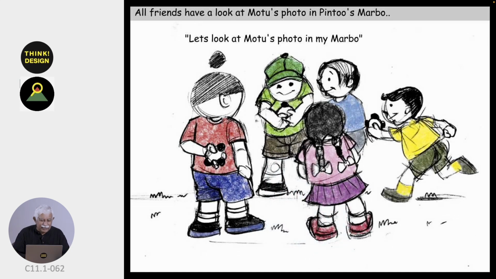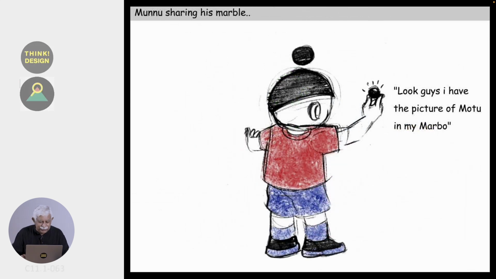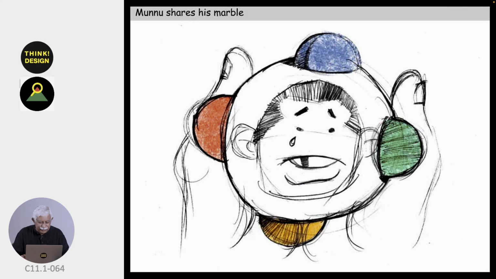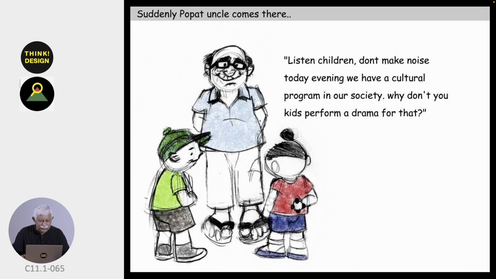After the kite flying, they all gathered together and shared photographs, and they're very happy to share the photograph of Jugal, also called Motu, in my Marbo, and you can see he's actually quite sad at losing his kite. Then an elderly person from the society comes. Kids, what are you doing? Can you help out today during our cultural program in our society? Kids can perform a drama.